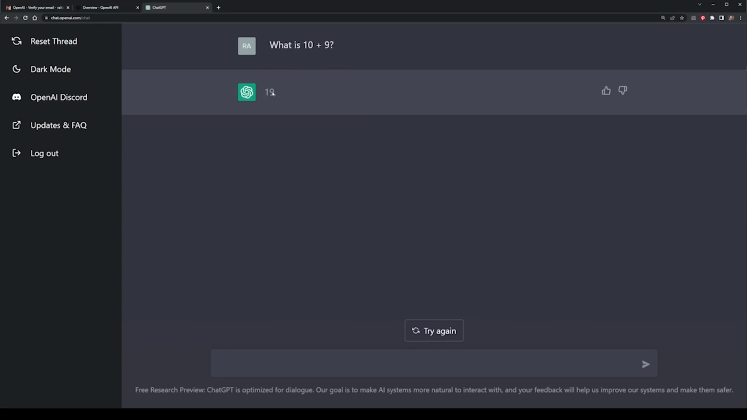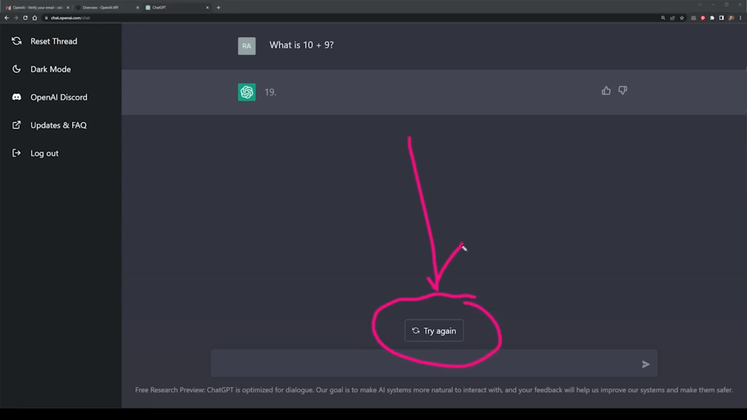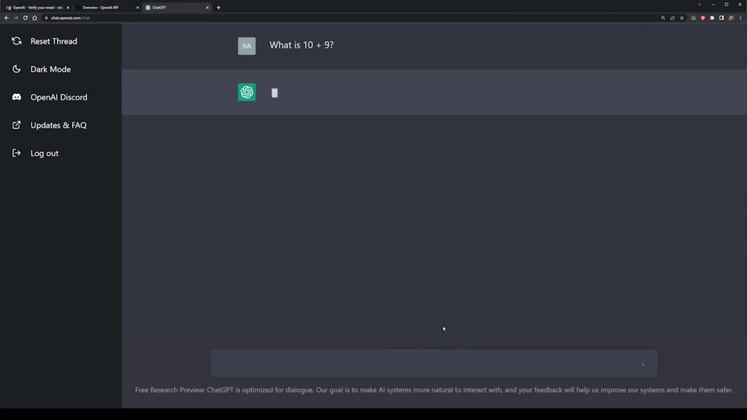Now we've got the output here that says 19, but we also have this option here to try again. So if I was to select that, what we end up getting is essentially the same answer, but just written in a different way. In this case, it's been written more mathematically, which is 10 plus 9 equals 19, but it's not just 19 like it was before.